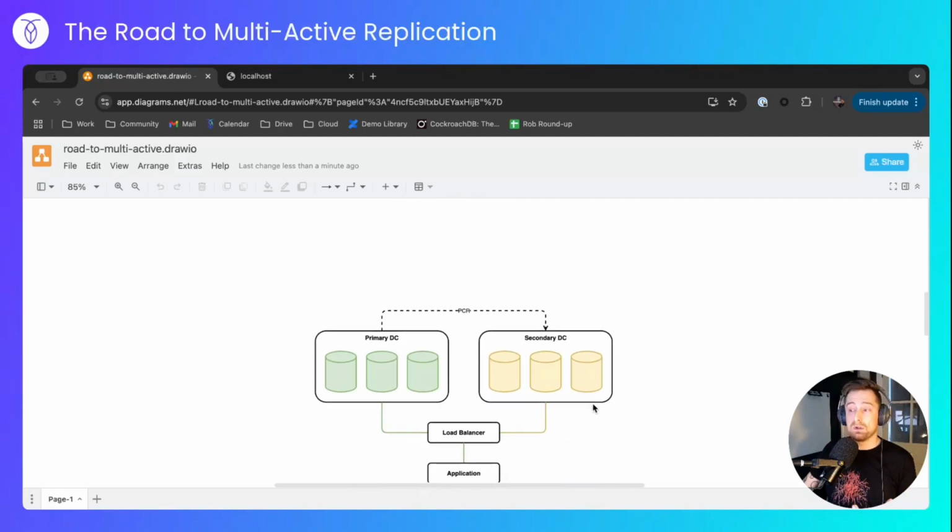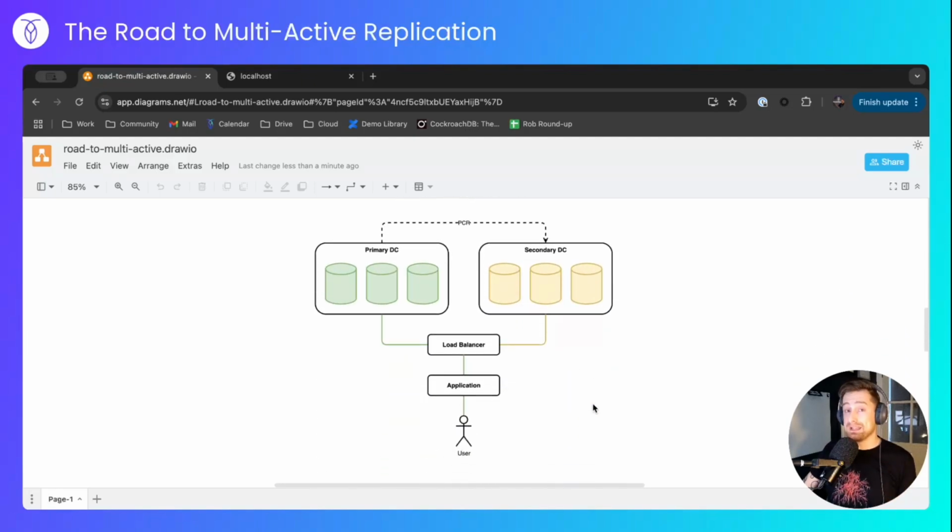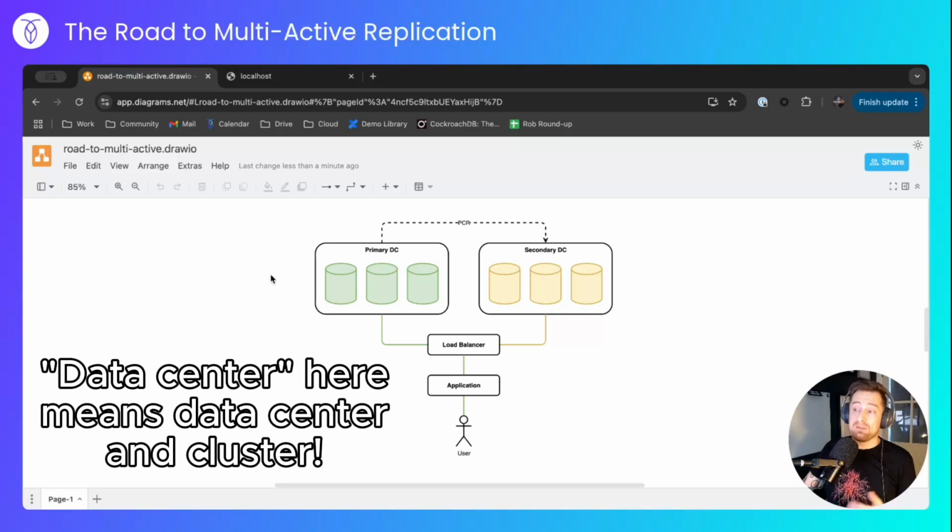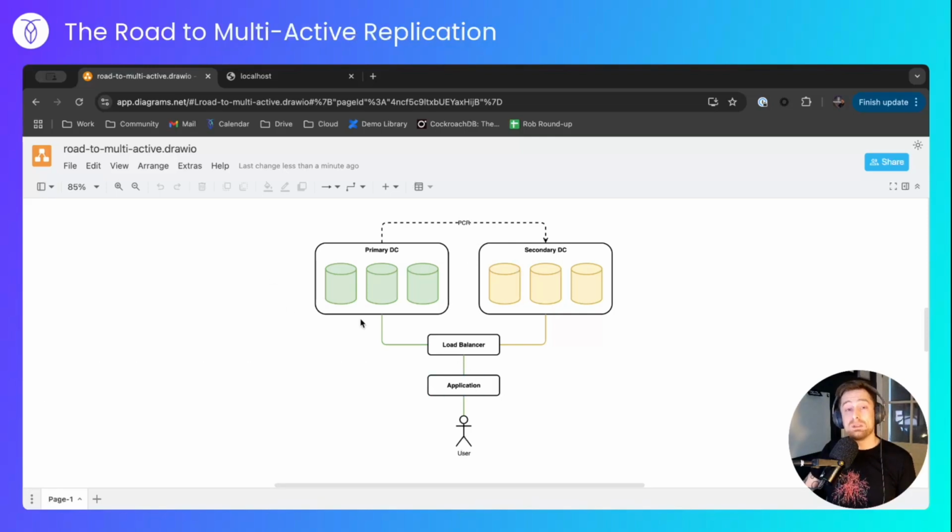Then we'll install CockroachDB across 2 data centers. In this example, we'll have a primary data center and a standby data center, with the load balancer routing traffic to the primary data center and CockroachDB's built-in physical cluster replication replicating data consistently to the standby data center. If for some reason the primary data center were to go offline, we can fail over to the standby data center and business can continue as normal. So that's 1 and 2.